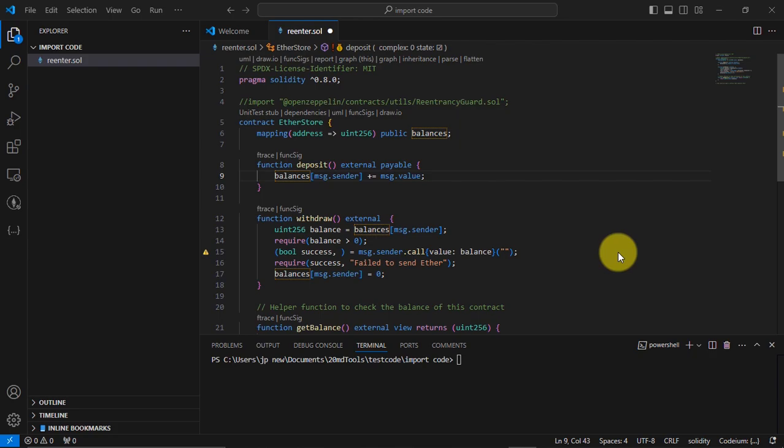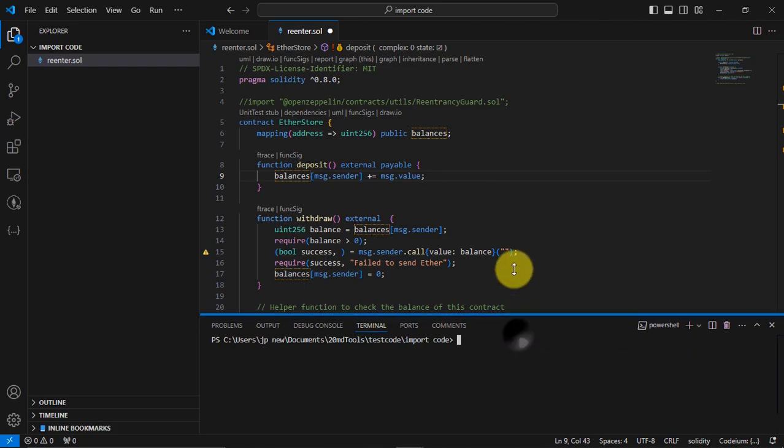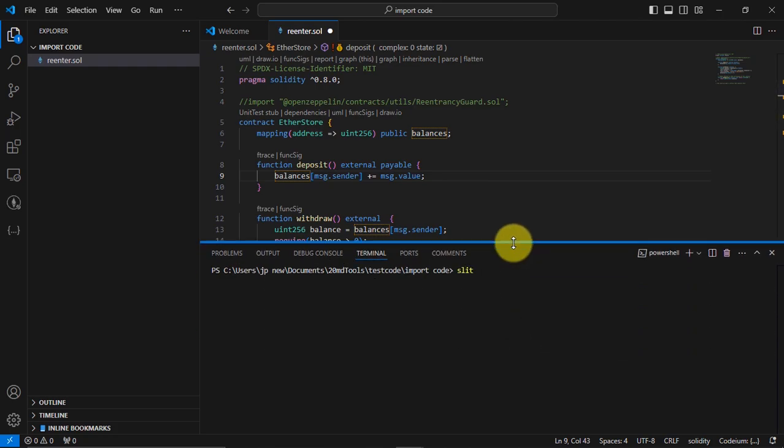First and foremost, we're going to use Slither to run this smart contract code and find out what vulnerability this smart contract is vulnerable to. Okay, so let's just type Slither. Let me increase this. Slither space dot.